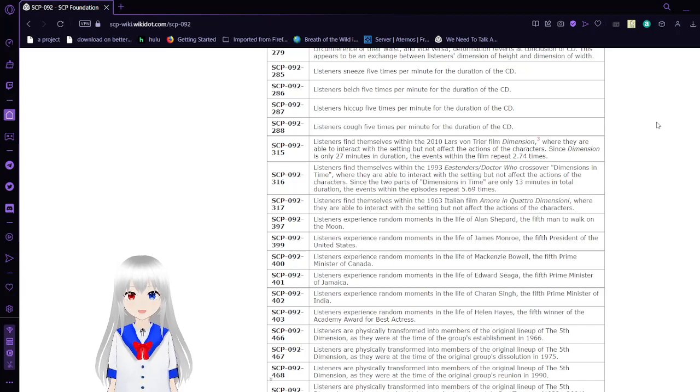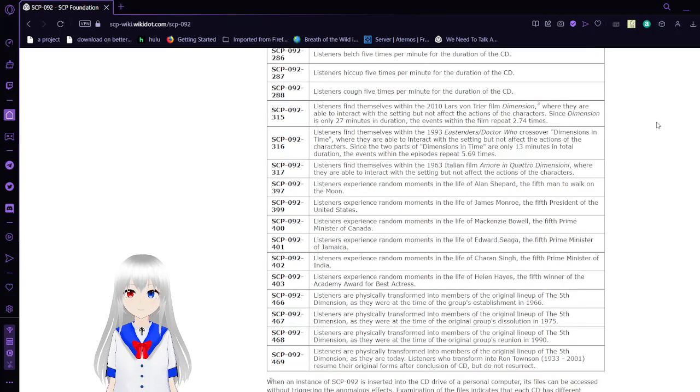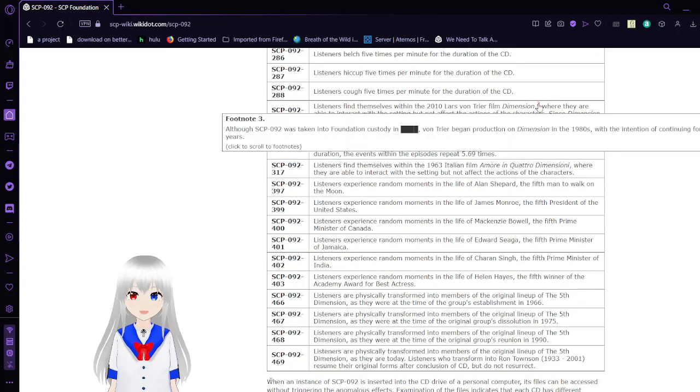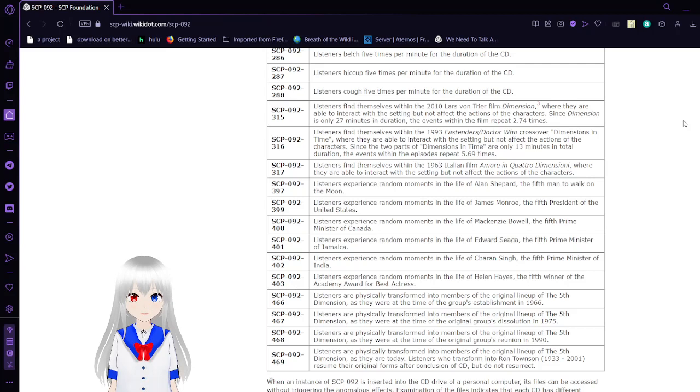27. Listeners find themselves in the 2010 Lars von Trier film Dimension. Although SCP-92 was taken to Foundation in a year, von Trier began production of Dimension in the 1980s with the intention of continuing for 30 years. Listeners are able to interact with the setting but not affect the actions of the characters. Since Dimension is only 27 minutes in duration, the events of the film repeat 2 and 3/4 times.